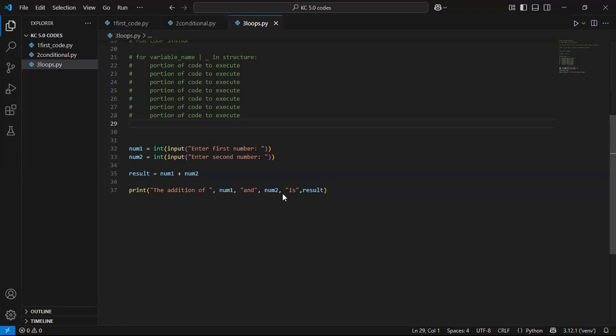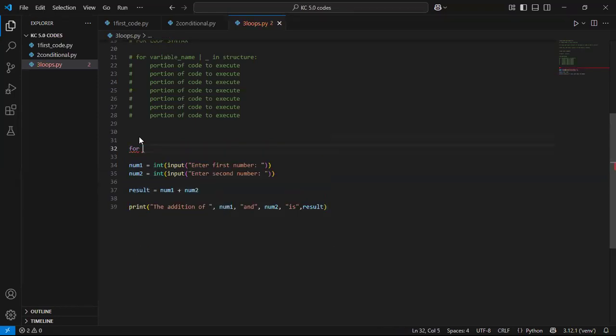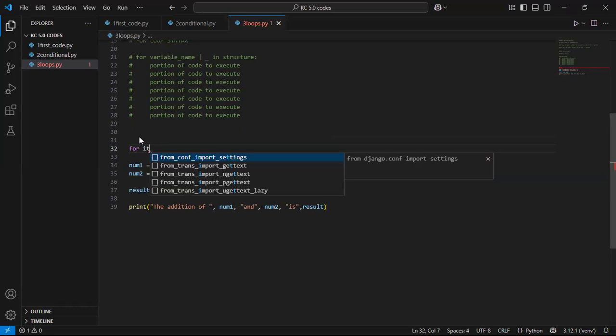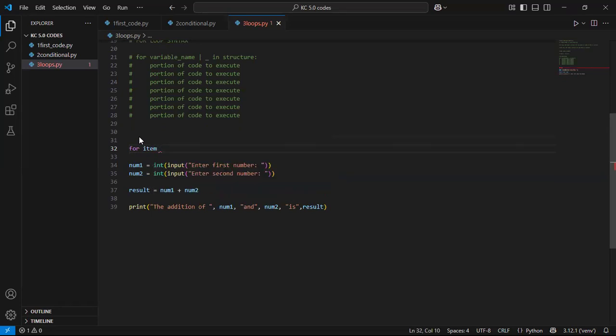So in that case, what I can do is carry this whole portion, being that that is what we want, and simply embed it in a for loop. The for loop syntax says that we must start with for, followed by either a variable name or an underscore, but I'll go with a variable name. So I will simply say for item. Item there is my variable.